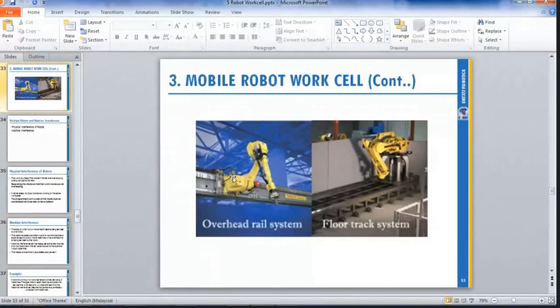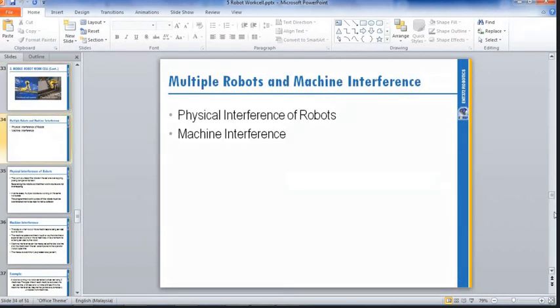So this is an overhead rail system. They put a robot on the rail, so the robot can move left and right. So this is a floor track system. The track is on the ground, on the floor. So the robot can move left and right along the conveyor.